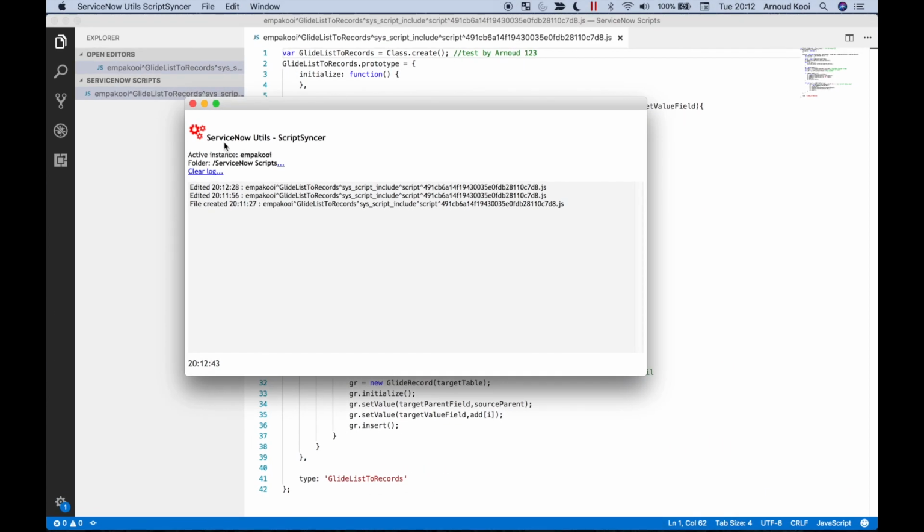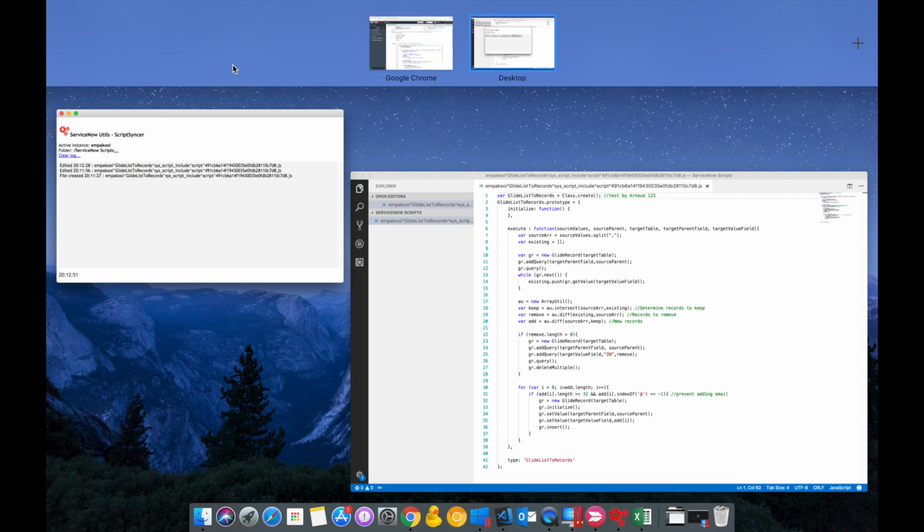So this is the overview. I hope this can be useful in working with ServiceNow, enabling you to work just a little bit faster and easier. Good luck, and if you have any feedback, please let me know.